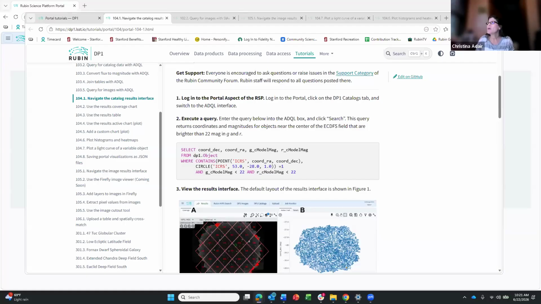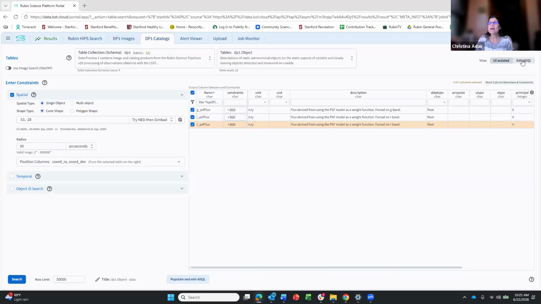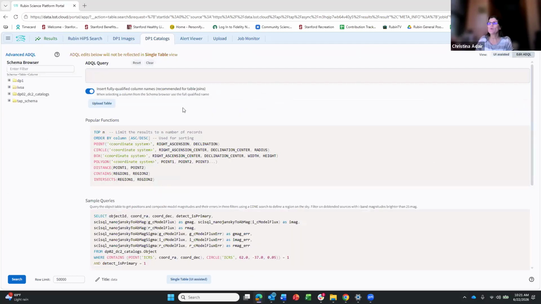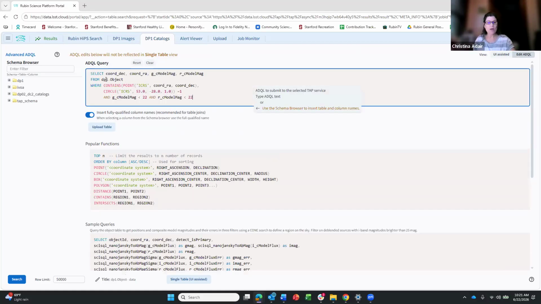If you are not following along directly, I'm going to put that in chat. If it doesn't work, please let me know. So we're going to click on DP1 catalogs. This time we are going to the edit ADQL right up here, which gives us some popular functions shown. We've got some sample queries shown, but in this case, we're just going to take what we copied into the clipboard and paste it within here.